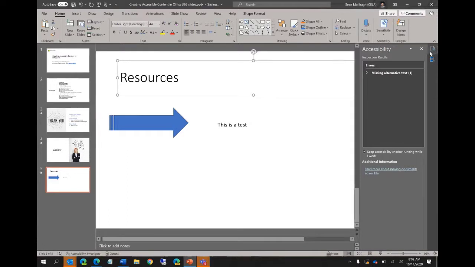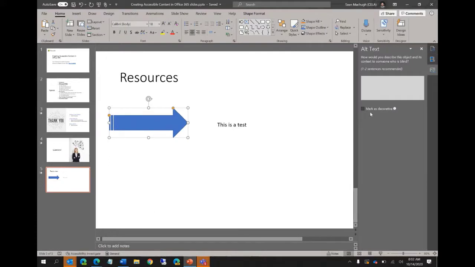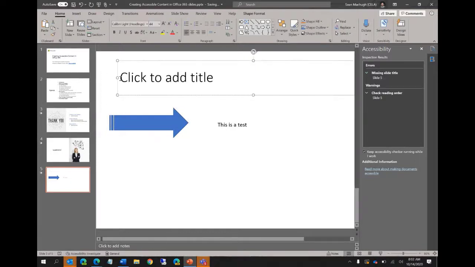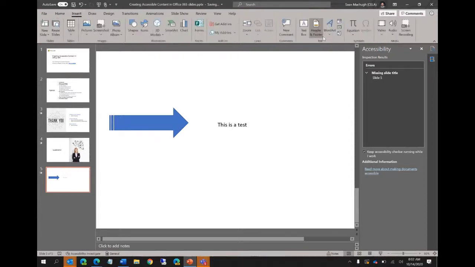If I switch back to my accessibility checker, it's telling me I need to add alt text to that. So let me do that real quick. That I'll mark as decorative, that arrow there. So let's say I got rid of my slide title text box altogether. And let me just add one more text box here.